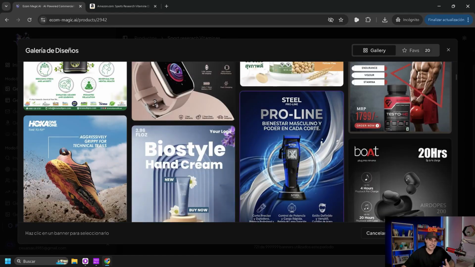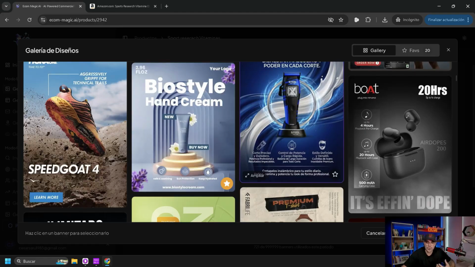And something very important that I want you to understand right now is that, for example, I'm going to create a banner for a supplement, but I don't necessarily have to use a supplement template. That's something we focused on here within our Ecom Magic AI tool. And that's because one of our model's capabilities is that it can adapt any template to any type of product. What does that mean? For example, we're going to create a banner for a supplement, but I can use any type of template. It doesn't have to be a supplement template. That's why we don't actually have categories for reference banners here.